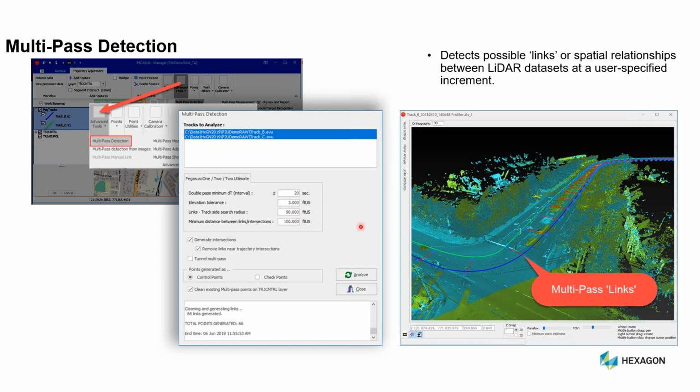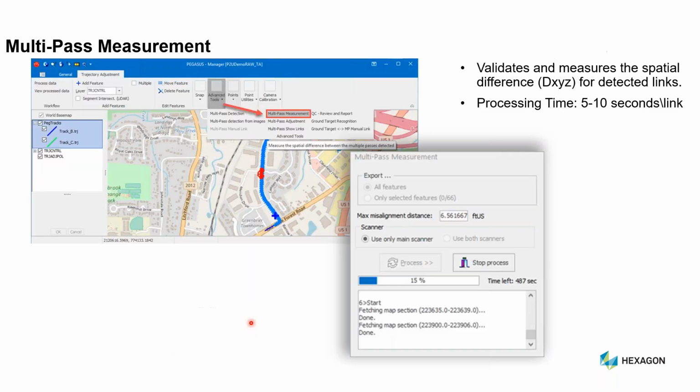And after it runs the automatic detection, it's going to show us where it has found potential relationships between those two LiDAR data sets. It's basically showing us that, hey, I think I found something at this location, and so forth. In this particular example, the software has found about 66 potential overlaps or links, and we're going to go to the next step, which quantifies the validity of each one of these. This is called multipass measurement.